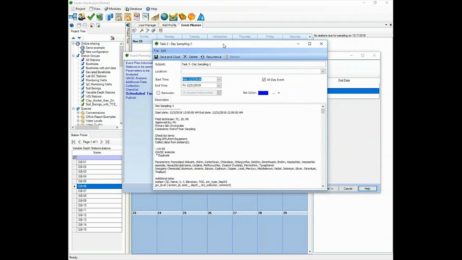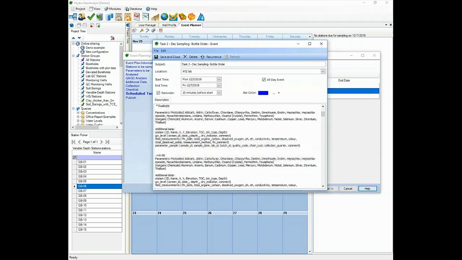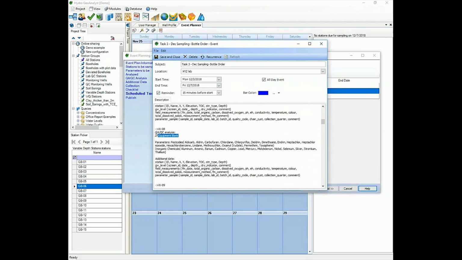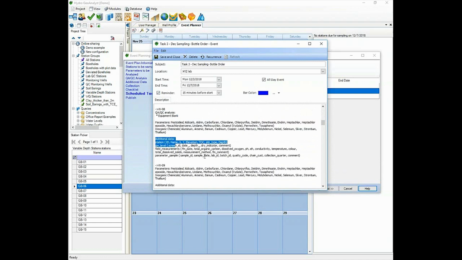So then this will create an appointment within the event planner in HGA. You can modify it. So we'll say bottle order. Location would be, let's say, XYZ lab. And then the date that you want to have that occur. So let's say we want to do it on the week of December 3rd, and then add a reminder. So then all the information that we've tagged onto that is present, and we have for each station any QA/QC samples, the list of parameters that need to be analyzed, and then any additional data that we want to collect.